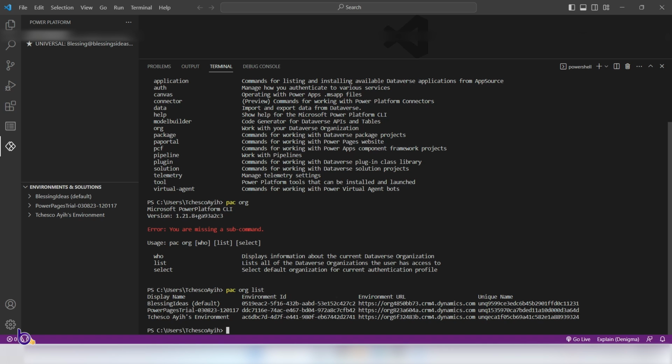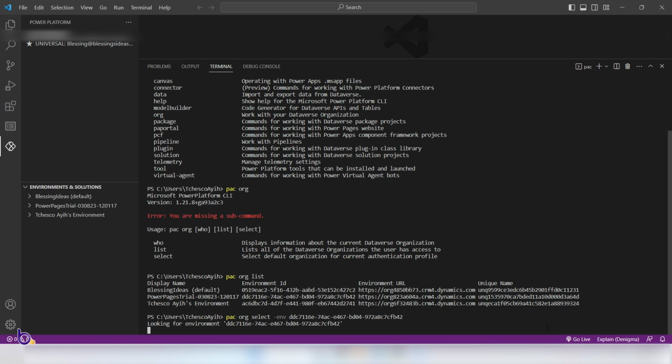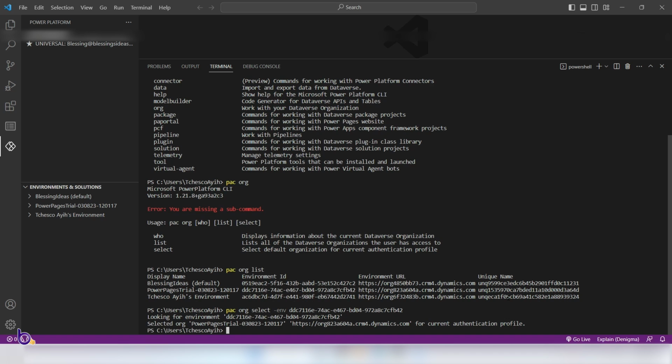Here we are going to enter into the Power Pages trial. So we will copy the environment ID with Ctrl+C. I come back and I type pac org, and this time I use select, then I call a parameter environment, then I paste the environment ID here. I hit enter, then it looks for the environment and selects my environment. Now I'm in my environment.